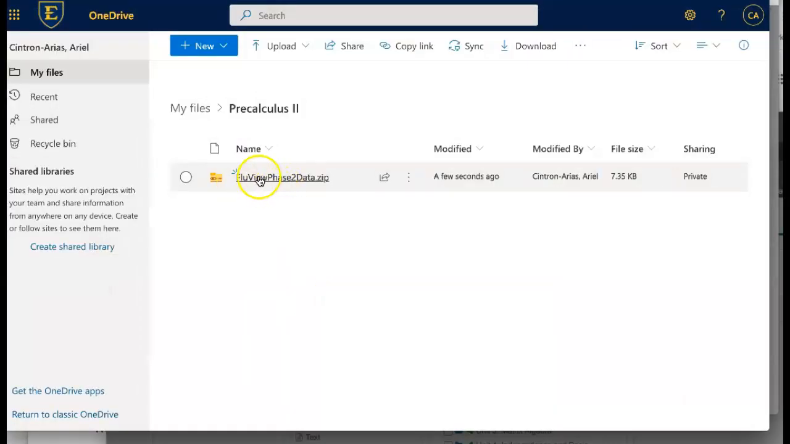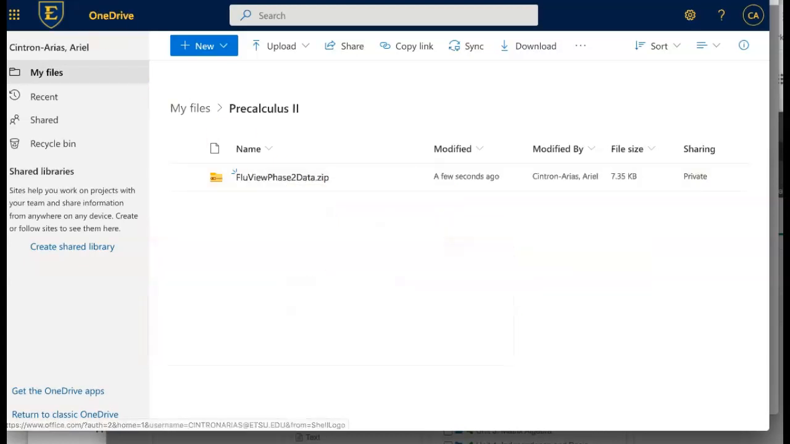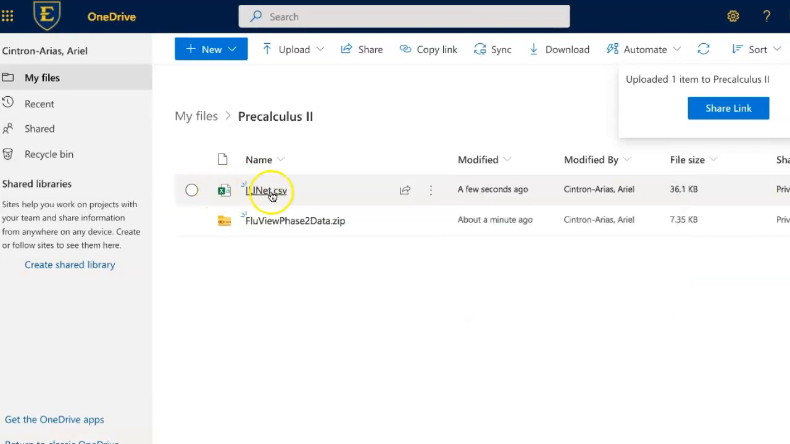One observation is that automatically the file that was downloaded has the extension .zip; it is a compressed file. It's much simpler if you unzip this file on your local computer or device, and then you upload the file with the data. So the file containing the data is called ilinet.csv, and that's very similar to an Excel file.